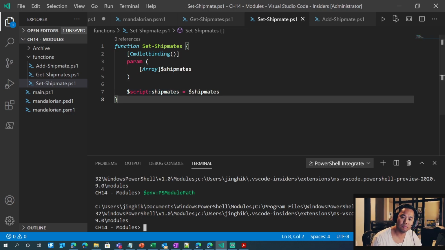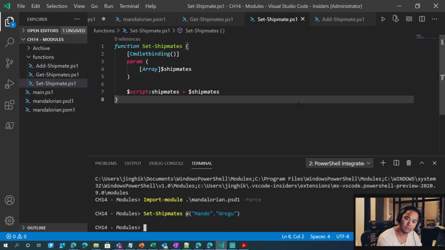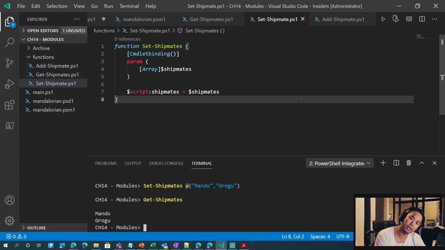So let's import first, right, guys? So we've got to import the module first with the force to refresh it. We're then going to set shipmates, and we're going to provide an array. You do @ sign, you do open and close parentheses, then you do Mando and Grogu. Okay. Now we're going to get shipmates, and you get Mando Grogu.